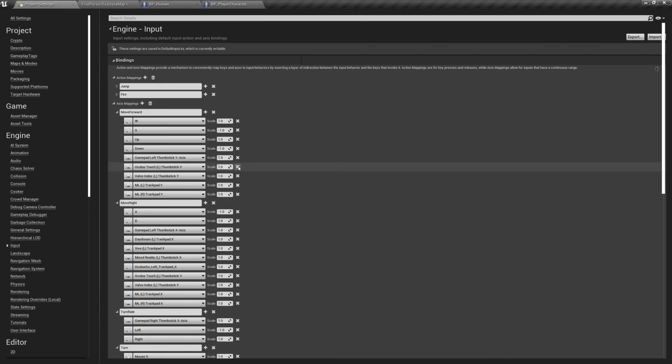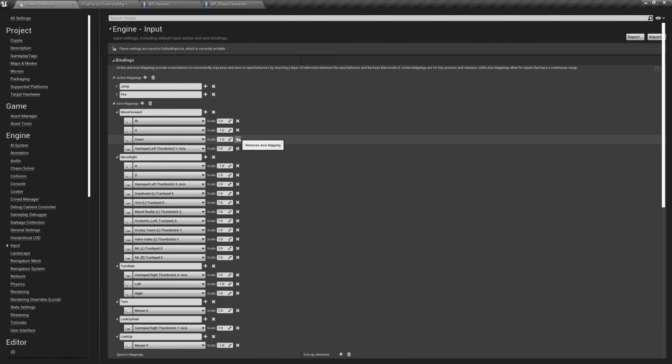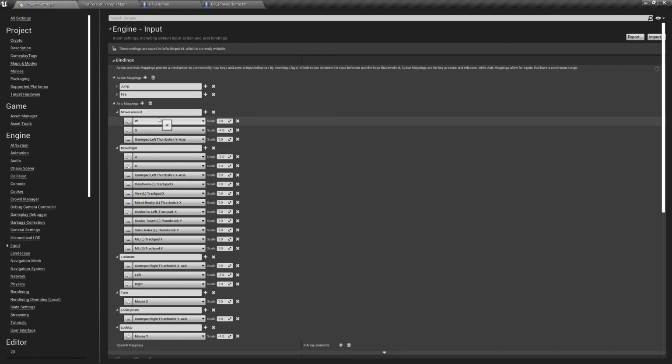Mixed reality, okay, let's go. All that good stuff. So now we have gamepad left thumb axis is going to move us forward and back. Up and down, we don't really want that. We do want W and S for our keyboard controls. So this gives us keyboard and gamepad control.